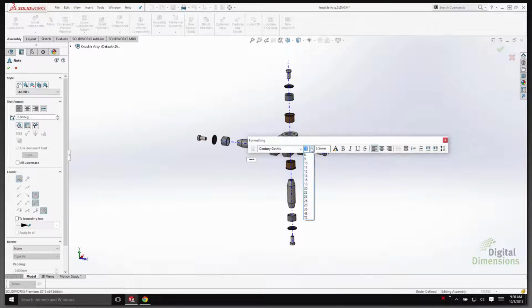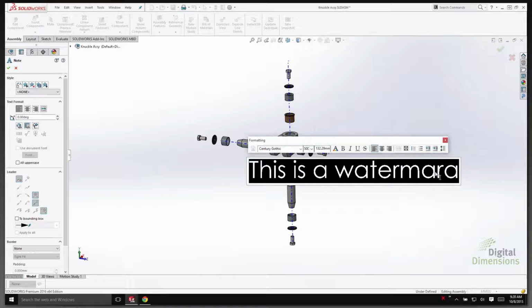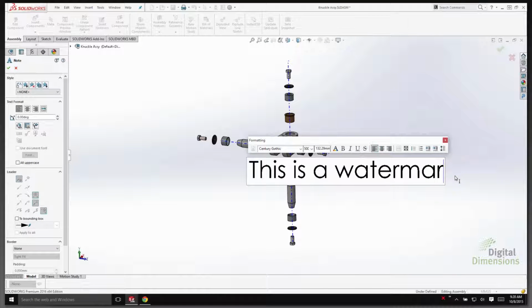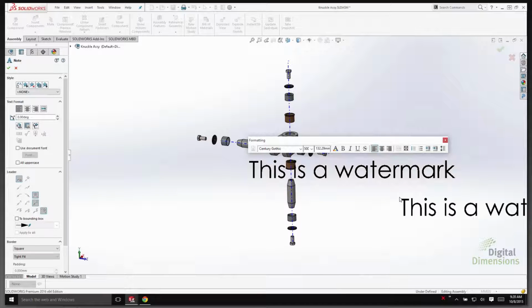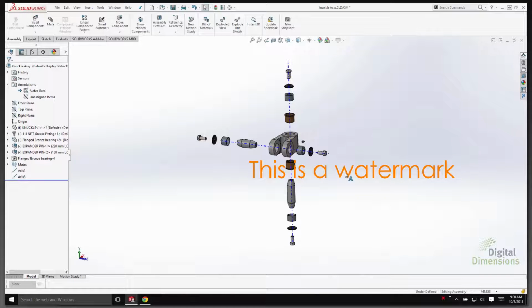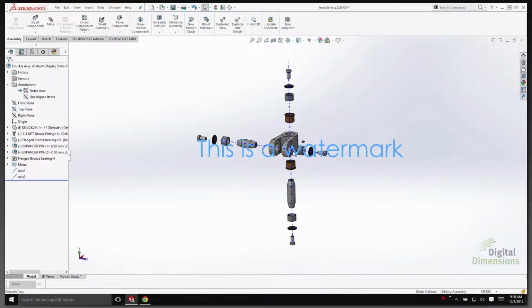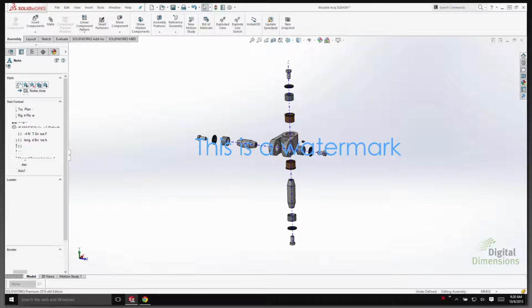We'll scale it up, and hopefully I typed that correctly. Didn't misspell that. And I did. So I've created the first note in here, calling this thing a watermark. Now this thing's a typical annotation, right? I can drag this thing around, set it wherever I want to. The problem is this is sitting on top of my model.